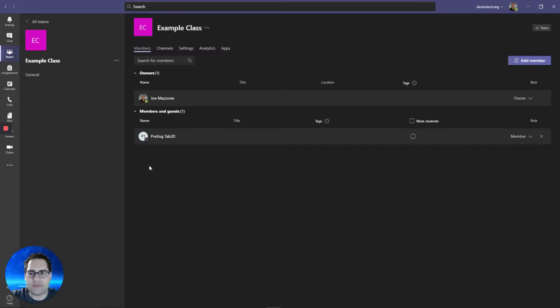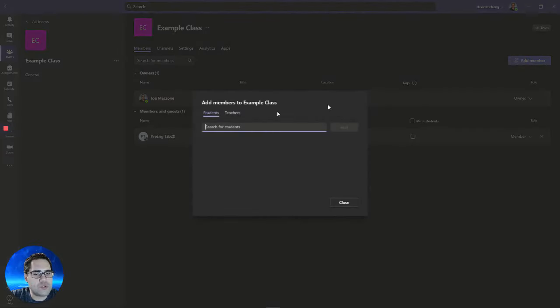If you need to add students after you've created the team, you simply go to this area. Again, I clicked on Manage Team, and you can add new members in the same way that I did when I first created the team.